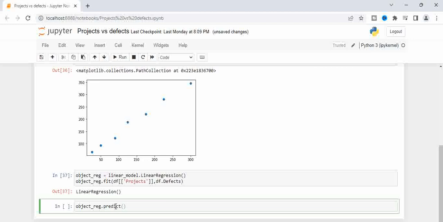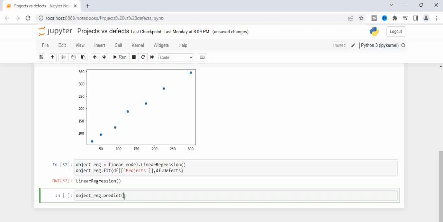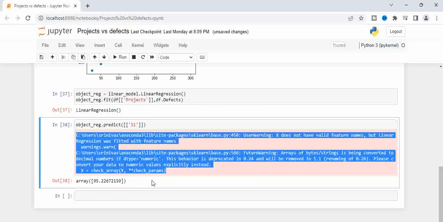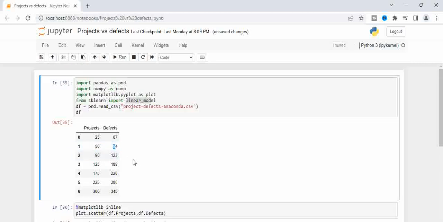Now with the same instance, using the predict function, we will try to predict. For example, right now we have 50 projects and 94 defects in a year. Let us give 51 to see if the model is working or not. Let us run this. For now, ignore these warnings. You can see the output has returned 95.2 defects. So for 51 projects you will have 95.2 defects, whereas for 50 projects it is 94.